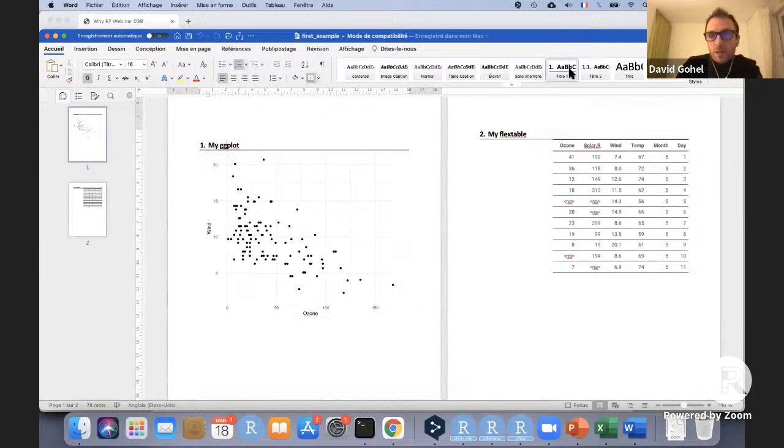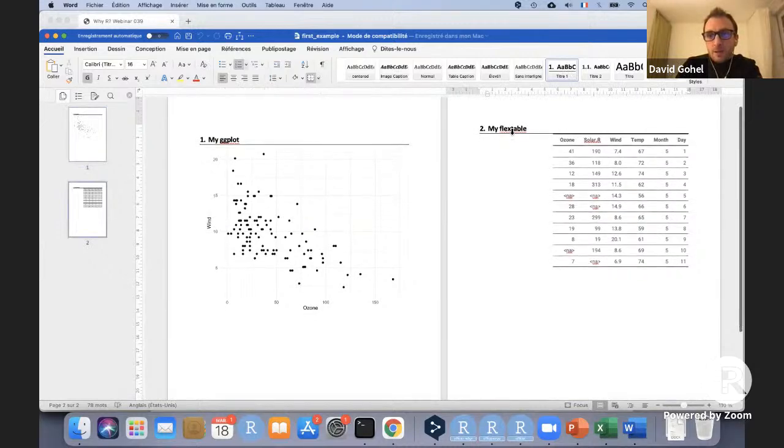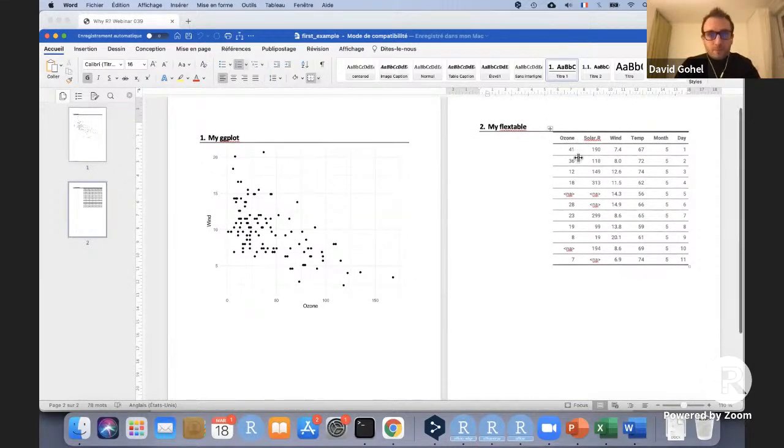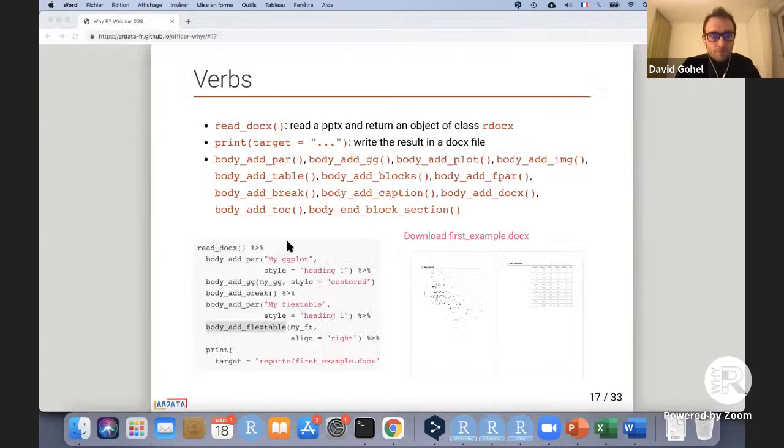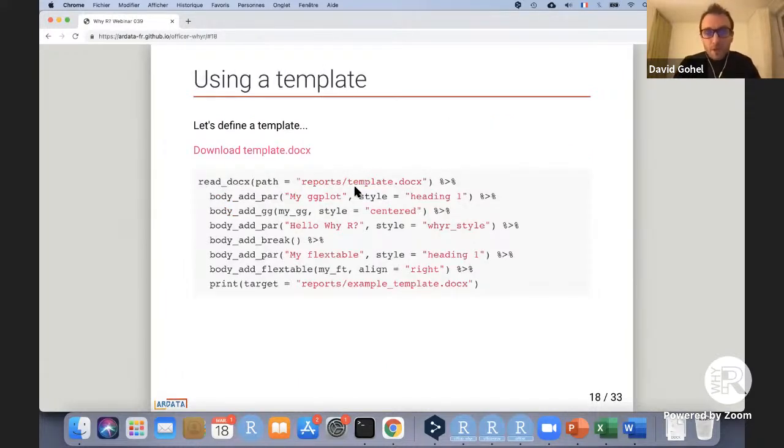Image, title, and as you can see, I mapped the correct entity name in my style. So that's the very first example. Let's have a look at the same thing that we did with PowerPoint.